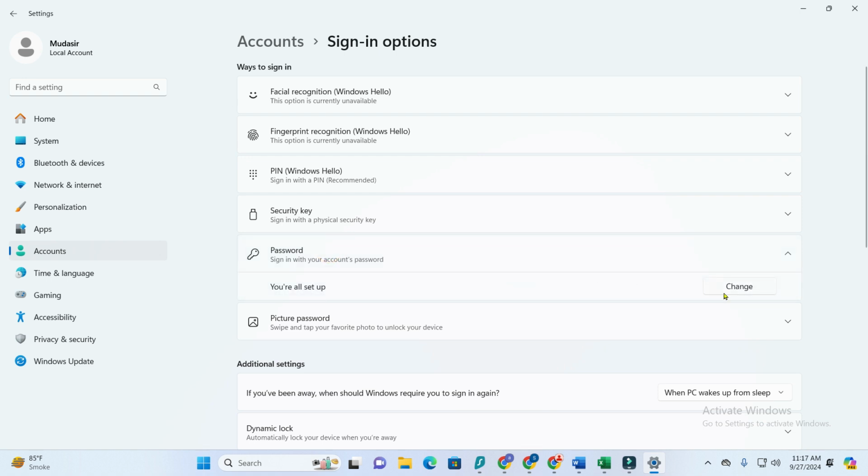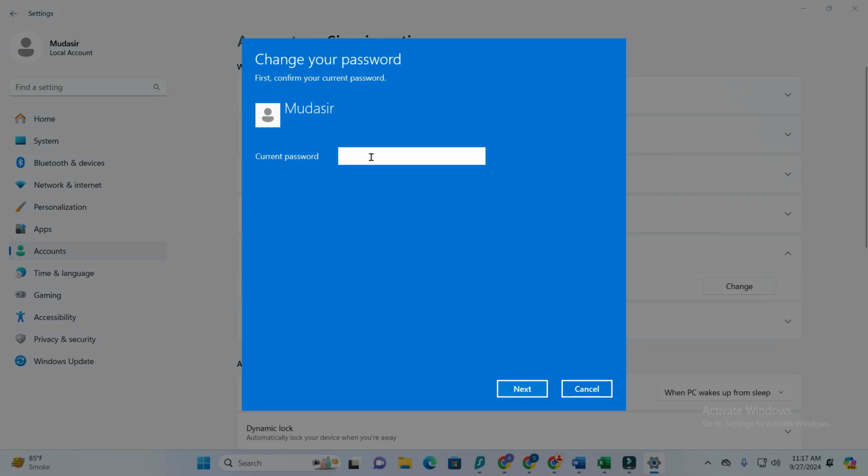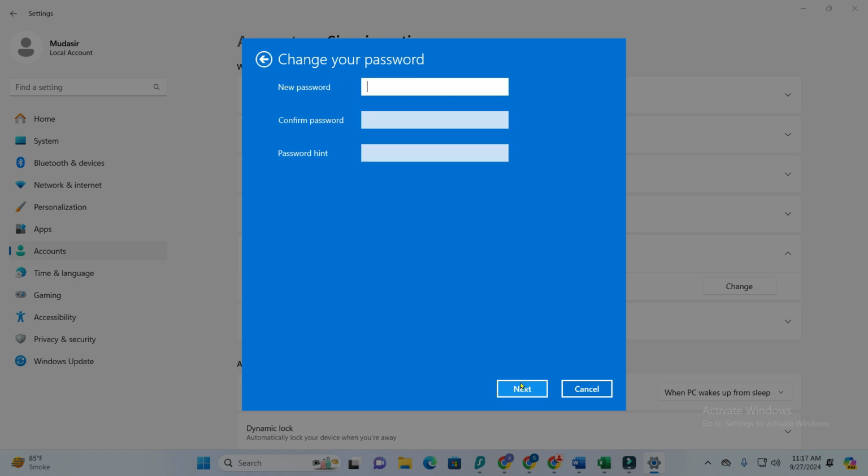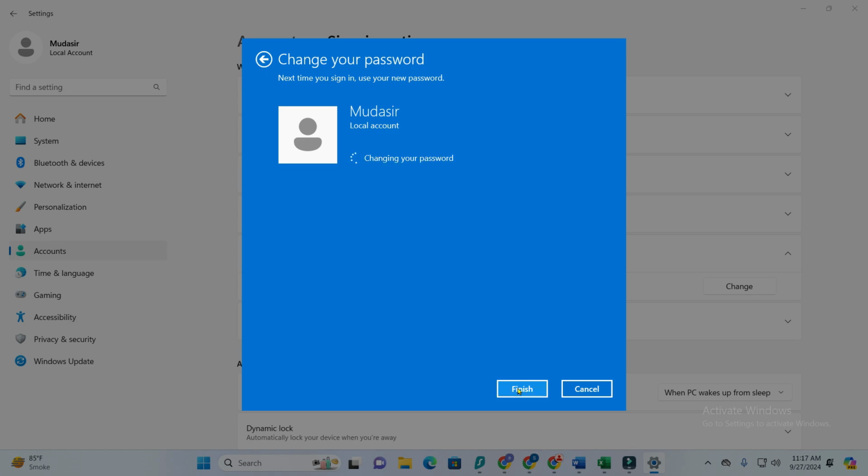And click on Change password, and here type your current password and click on Next. And here you have no need to write anything, just click on Next and click on Finish.